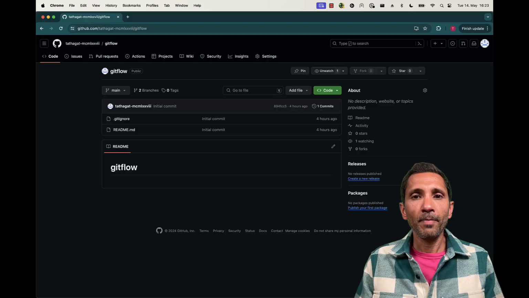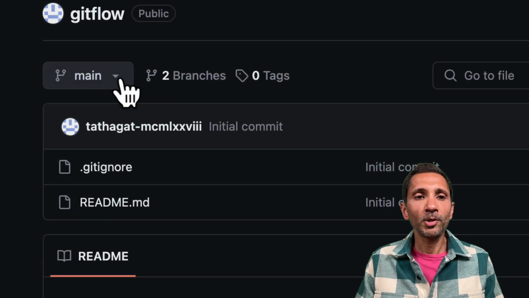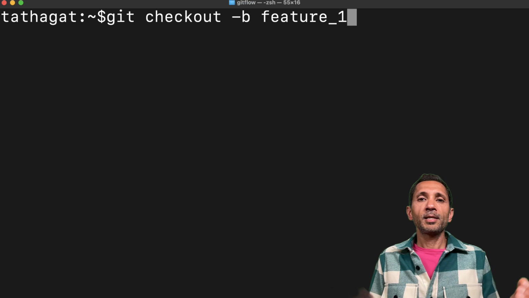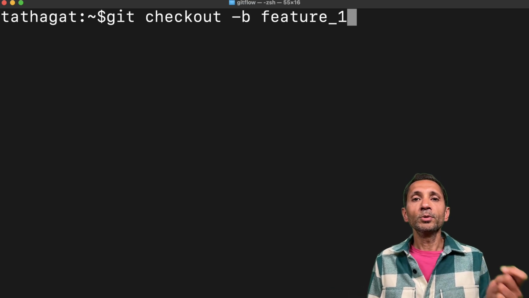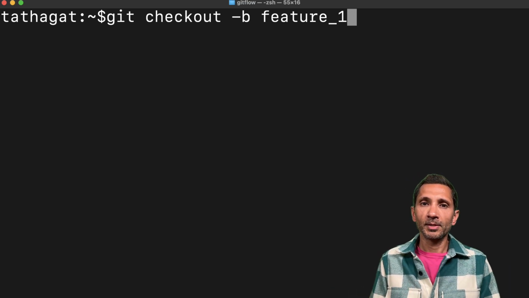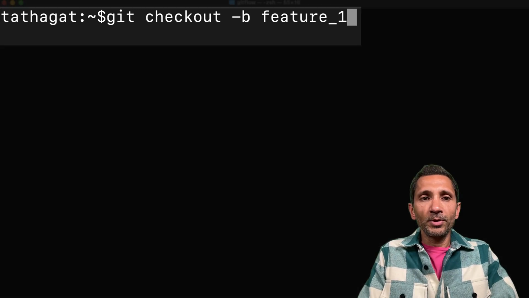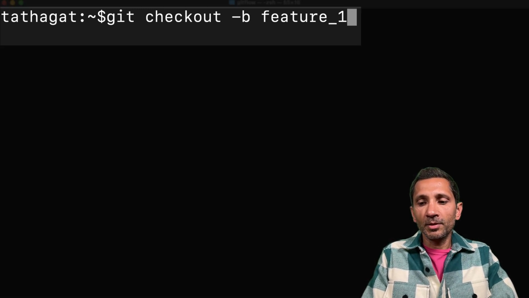We run that new command setting the upstream and develop branch has been pushed to GitHub. Let's go back to GitHub. Back in GitHub, if we click on the drop down here, we will see that a new branch develop has been created. Perfect. Let's say business wants us to create 2 new features for the next release. So let's do that. To first create a feature branch, we're going to do that with our previous command git checkout -b feature_1.